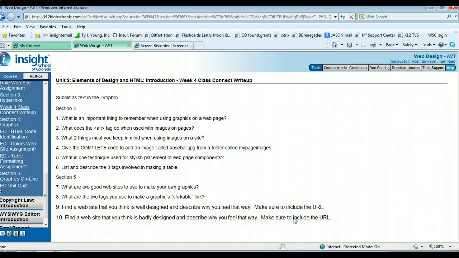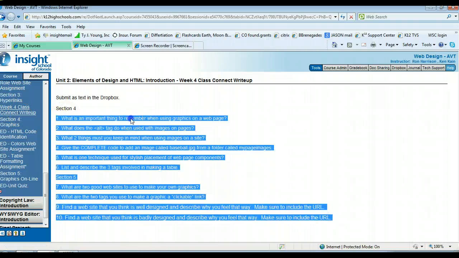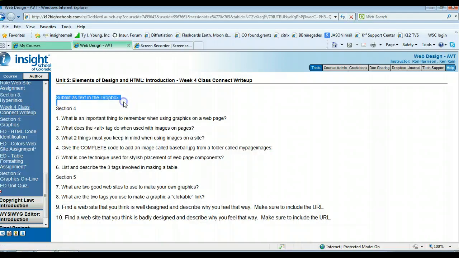So do a little search on the web and find some good and bad websites. For a badly designed website, you might find a school website or a gamer's website, who knows. But do your best to search and find some websites, and make sure you give me the URL. That's all the Class Connect write-up questions. We answered all of those. And of course you always submit as text in the Dropbox, not as an attached file. I don't think I need to tell you that anymore.